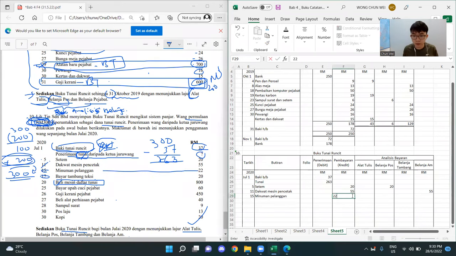22 ringgit. So again, minuman, drink. Okay, not the drinking and not alcohol. Drink, maybe minuman pelanggan like teh tarik, kopi, ice. Okay, so you write belanja pos ke, tambang taksi ke. Sorry, jadi itu lah belanja.